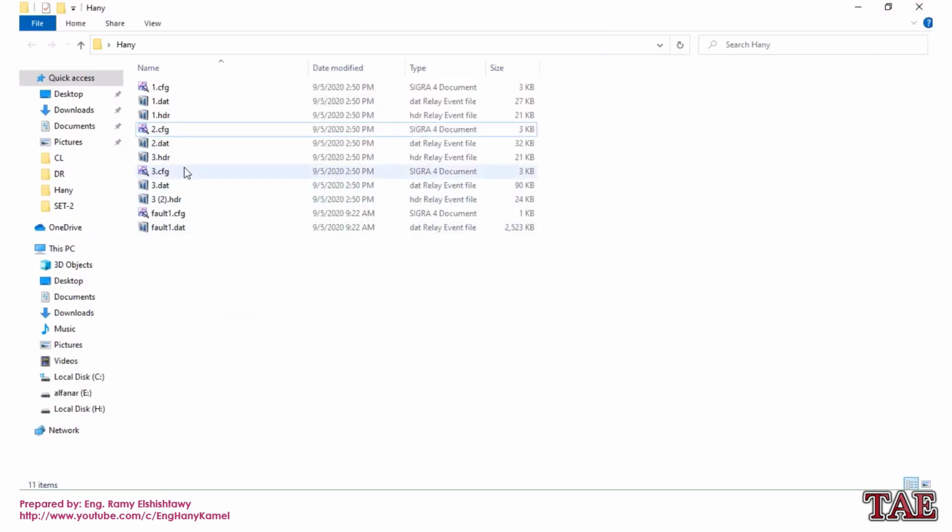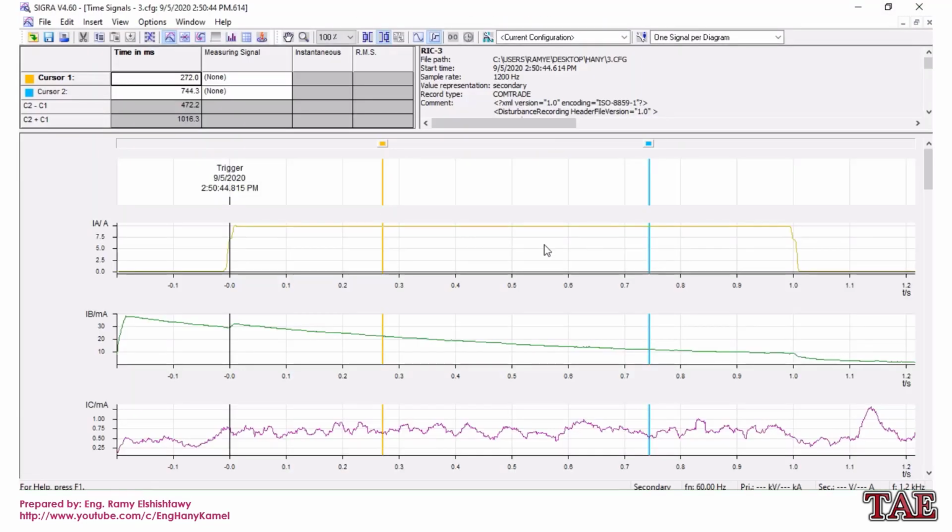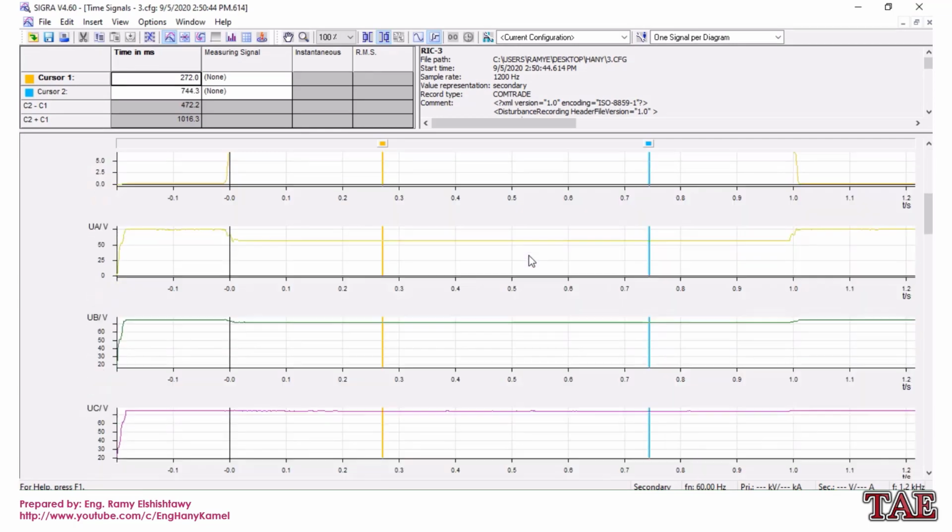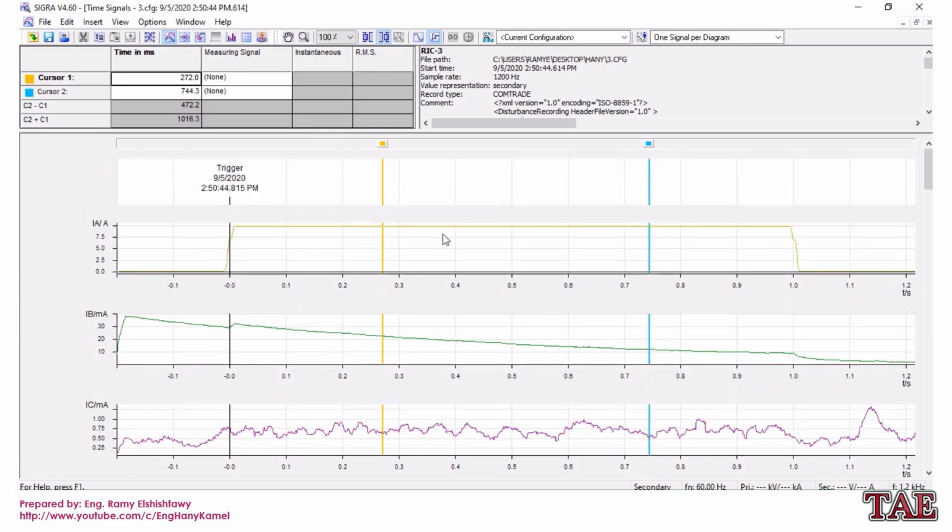Okay, for the third event, this is the fault event. We can see the current here is around 10 amps. Yes, 9.86 amps. And the instantaneous overcurrent setting here is 3 amps in this relay. So the instantaneous function will operate.